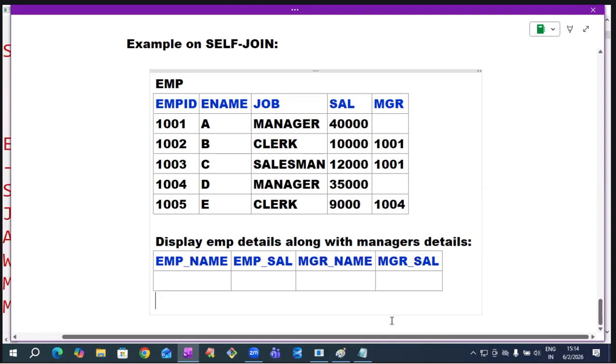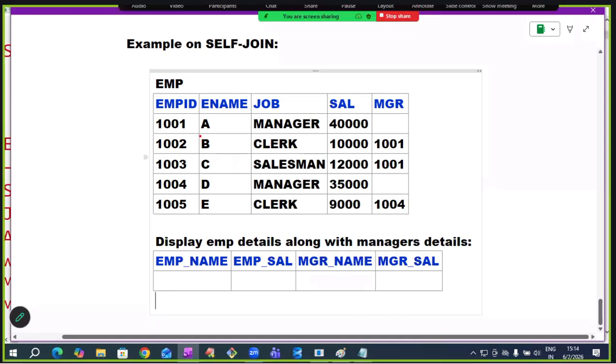Now you tell me, what is the manager name of B employee, sir? For B employee, who is the manager? What is his manager name? A. How are you telling? This manager ID is equal to employee number. That is why you guessed that for B employee, A is the manager.